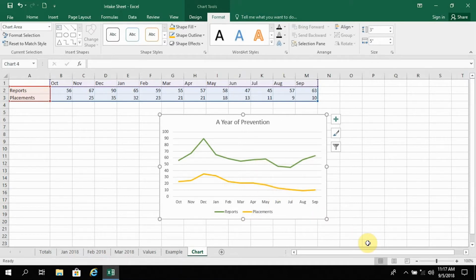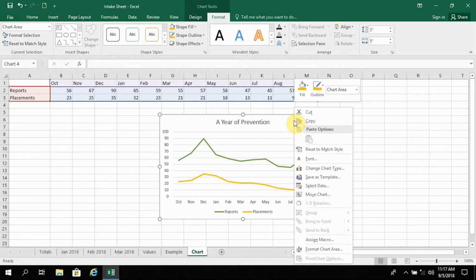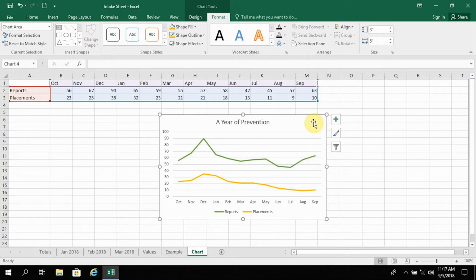Okay, and once you're done, all you need to do is click on the whole chart, make sure it's outlined here with these circles, and then you can right click, select copy, and then you can go and paste it into your PowerPoint presentation, into your report documents, wherever it is that you want to use this. You can just paste it in.